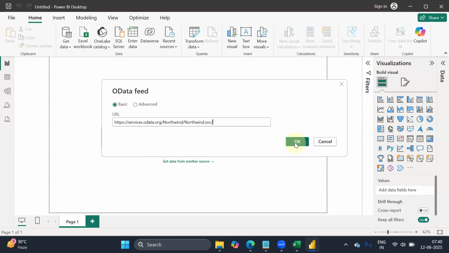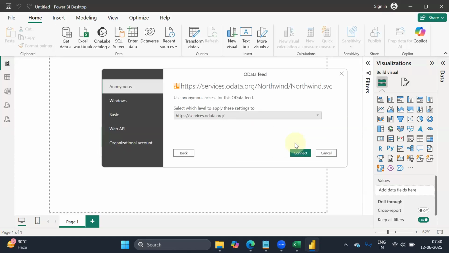Now I just click on the OK button. Power BI will try to establish a connection with this sample OData link, and it is asking for some credentials here. As I told you, this is a public URL, so being anonymous, you can simply connect to it directly. No credentials needed here. But in your practical cases, you will be selecting credentials like your organizational account. But this is a public URL, so we can connect to this directly.